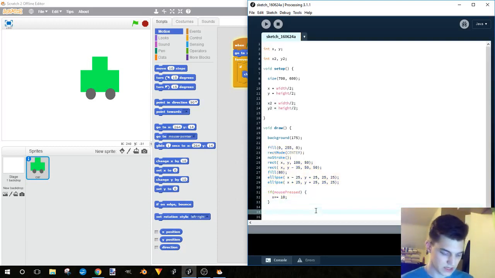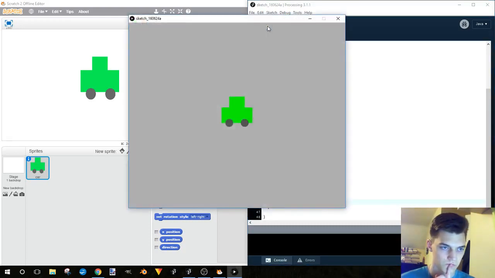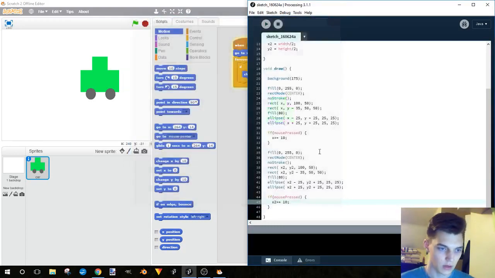and then we're going to copy all of this, and then we're going to paste it down here. We're going to change this to x2, y2, x2. Oh my goodness, look at all this work. I'm stressing this because there's a much easier way, and I actually think you can't. Okay. And then we're going to change it so that the second car is when you press the space bar.